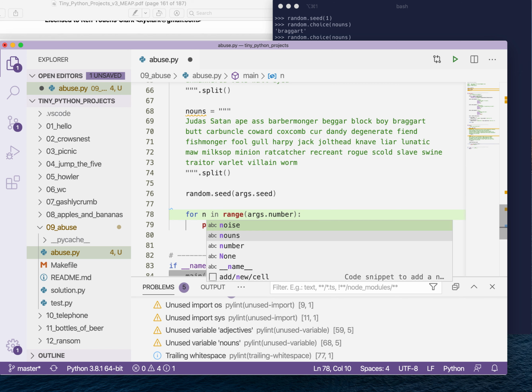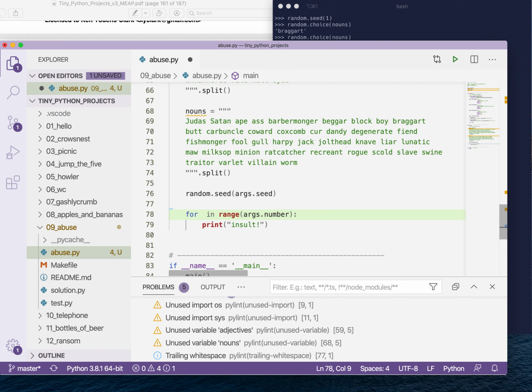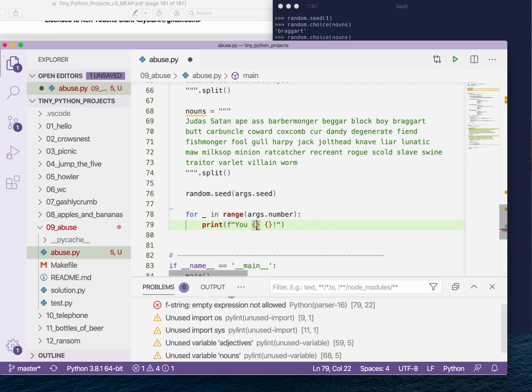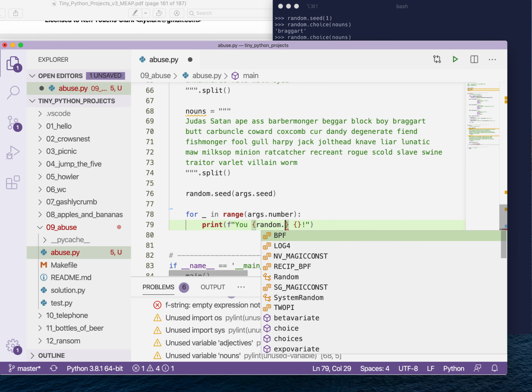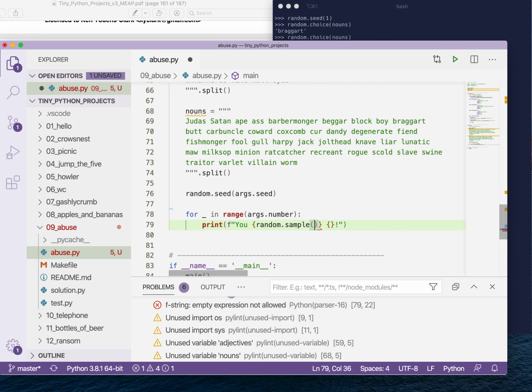We could put in, we could put number, we could put some variable there, but since we don't actually need it, we're going to put underscore. So instead of printing insult, we're going to print you something something exclamation point, right? And we can make this into an F string here. That would be good. And what we want is to randomly sample from our adjectives, the args adjectives.